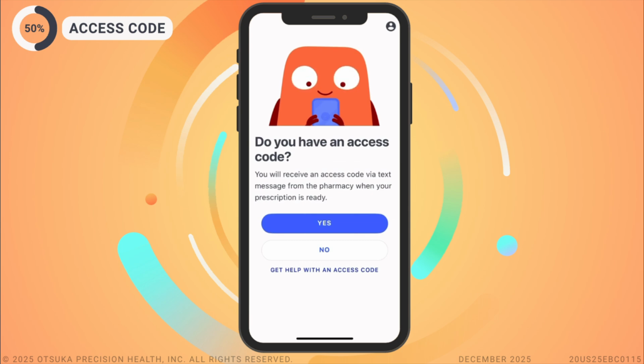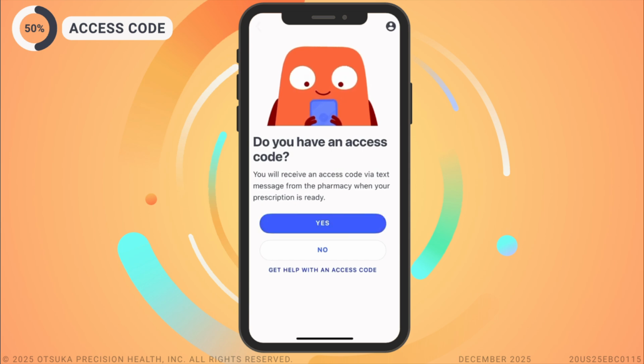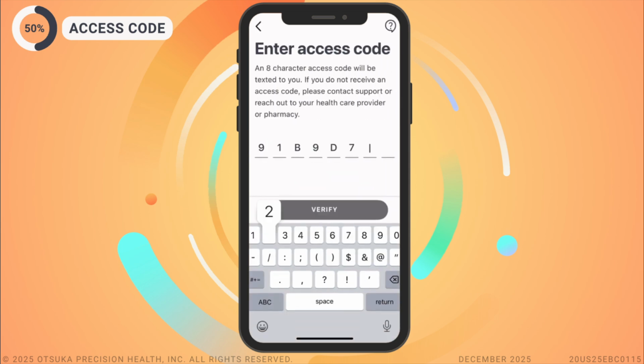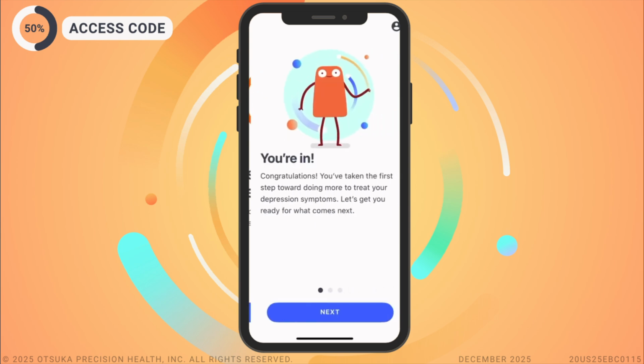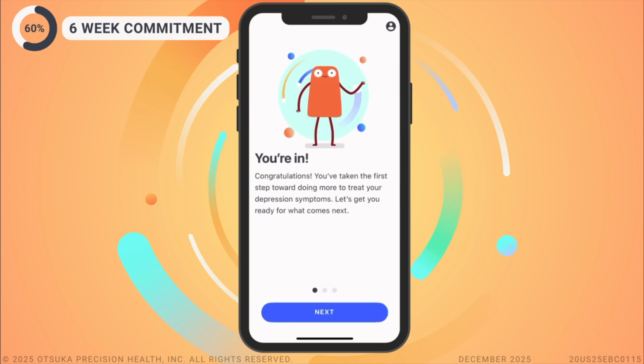Tap Continue. Now it's time to enter your Rejoyn access code to unlock your treatment. Once you have your 8-character code, type it in and tap Verify. You should now see a message confirming your access code is verified. Tap Continue. Congratulations! Your account setup is now complete and you've officially taken the first step toward doing more to treat your depression symptoms. Tap Next.